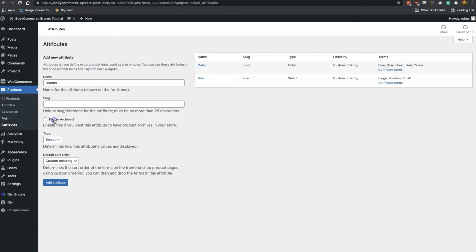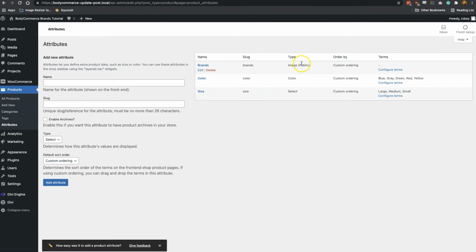We want to make sure that we enable archives here because it makes it so easy when you click on that brand image or logo or whatever you have to take you to a page where it lists all the products found within that brand. Now we want to make sure, and this is something that's a little different, we want to select image here. That is just so that it displays the logo associated with that brand wherever we're utilizing that attributes module. So last step here, just click add attribute, and boom, we see it go right in there. We've got image, everything is good.